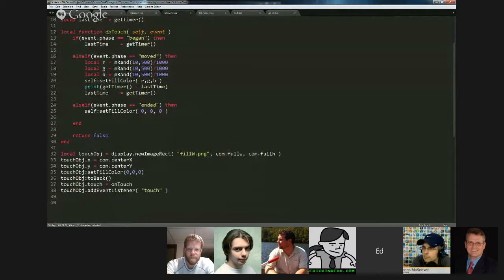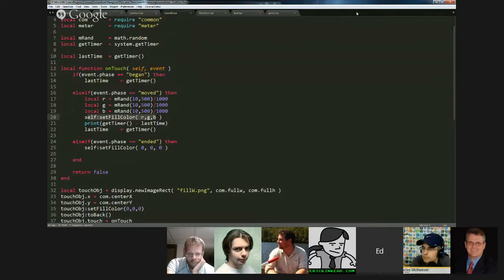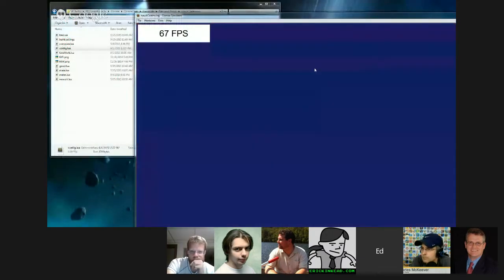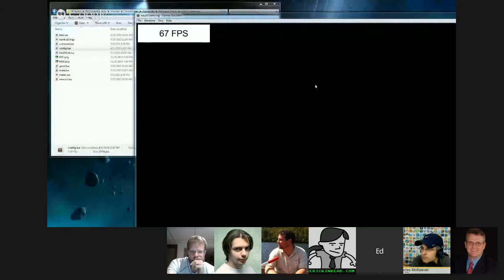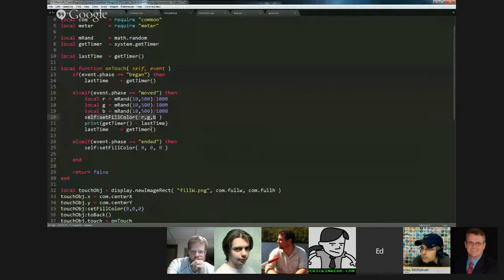The core of it here is the touch. Basically what it does is on the begin, it gets the time. On the move, it calculates a random RGB value, and it sets the background color, which is the object we're touching, to the RGB color. So again, you'll see color changes. Other than that, there's no work getting done in here. So the only thing that the move phase is doing is changing the color.